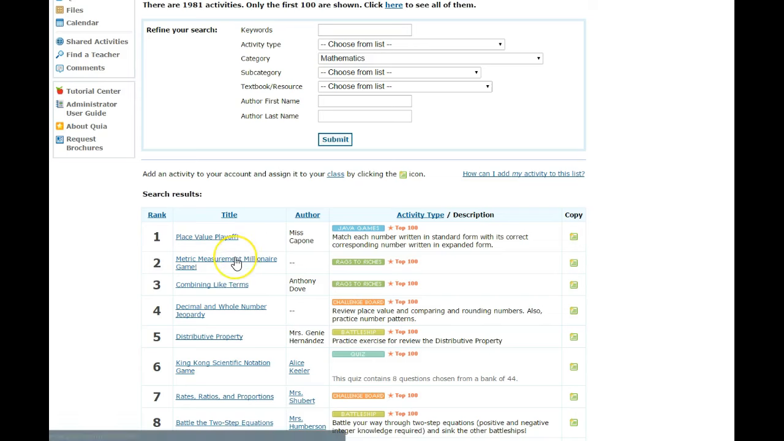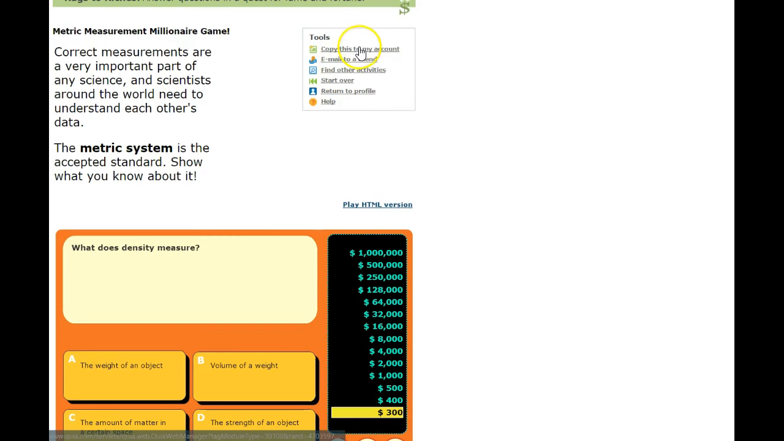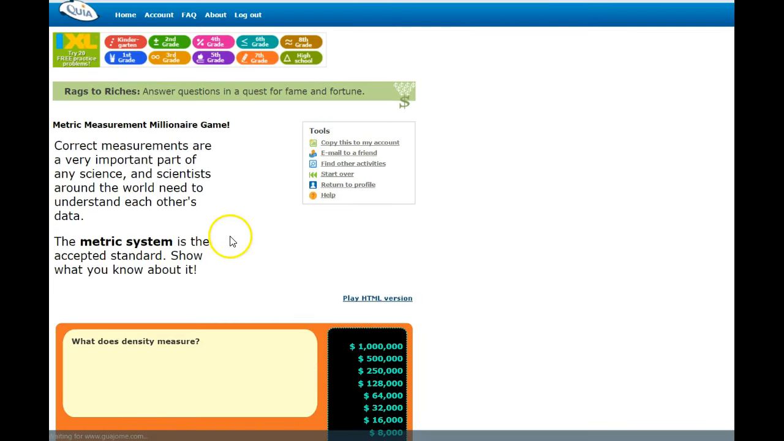So if you are, for example, teaching the metric system, you could click into this activity, you can play the activity to see if you like it, and then if you do like it, you can copy this to your account and then edit the questions or the answers to suit your needs by clicking this button. So once you do have an account, you can then copy it in and then make it accessible to your own students.